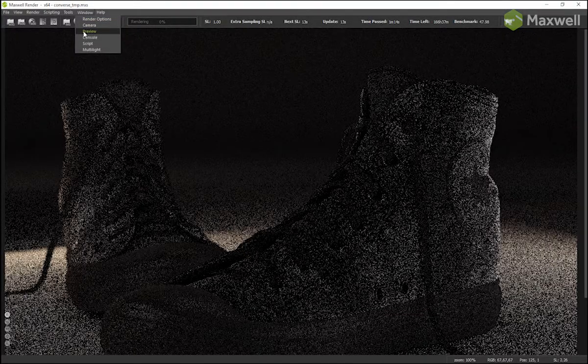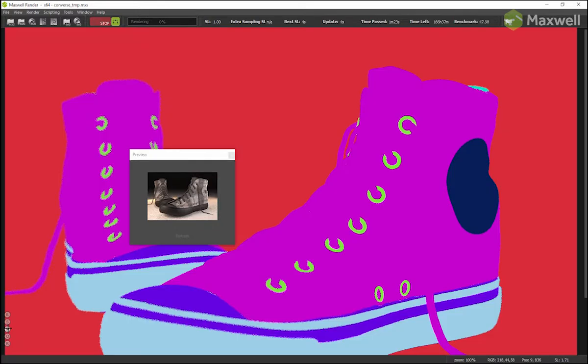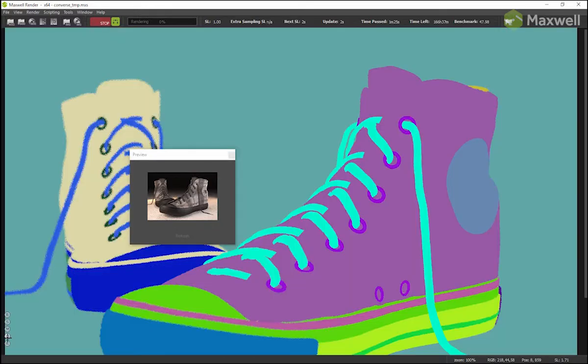If you want, several render channels are available, useful for compositing tasks. You can enable the channels you need and choose the file format for each channel.